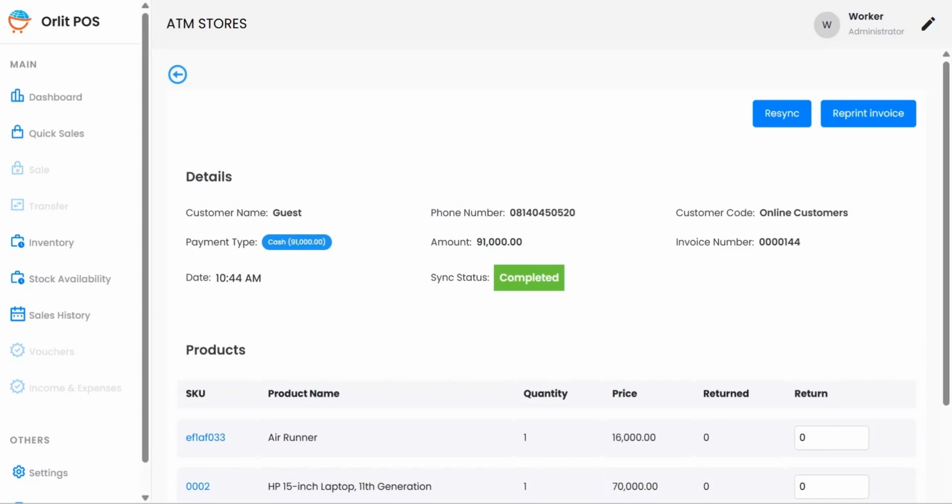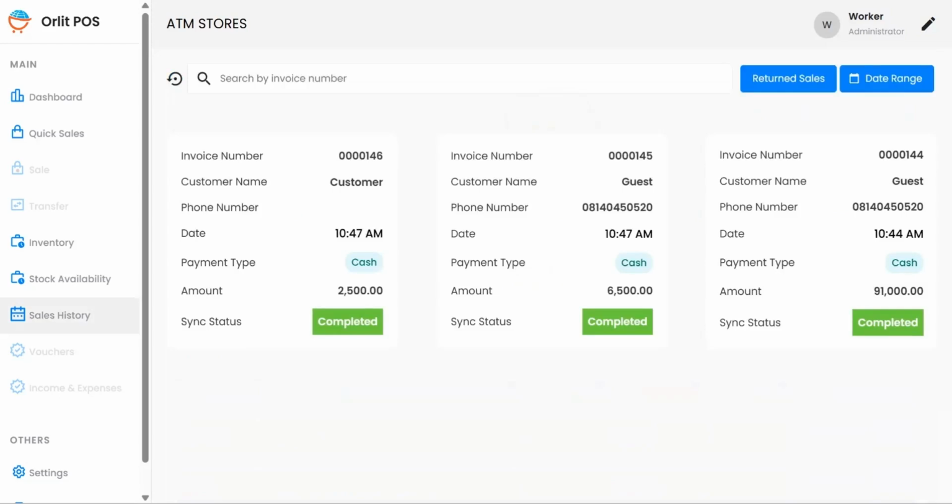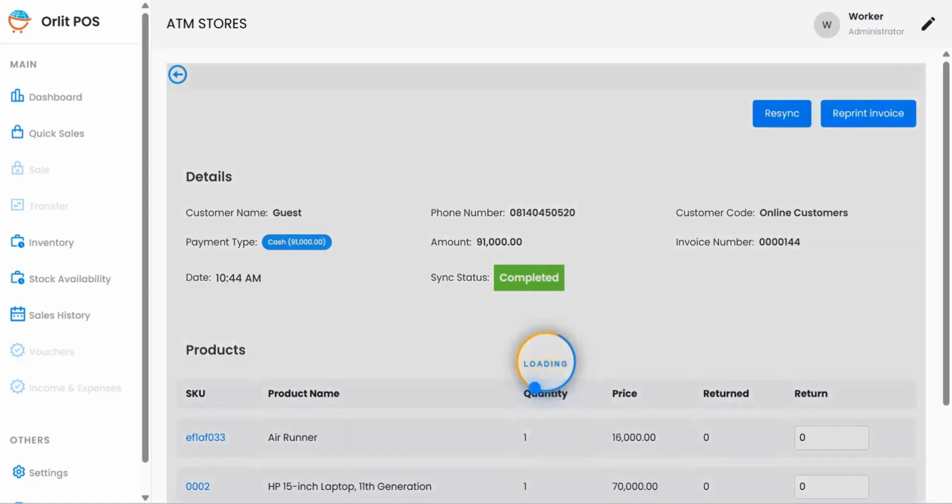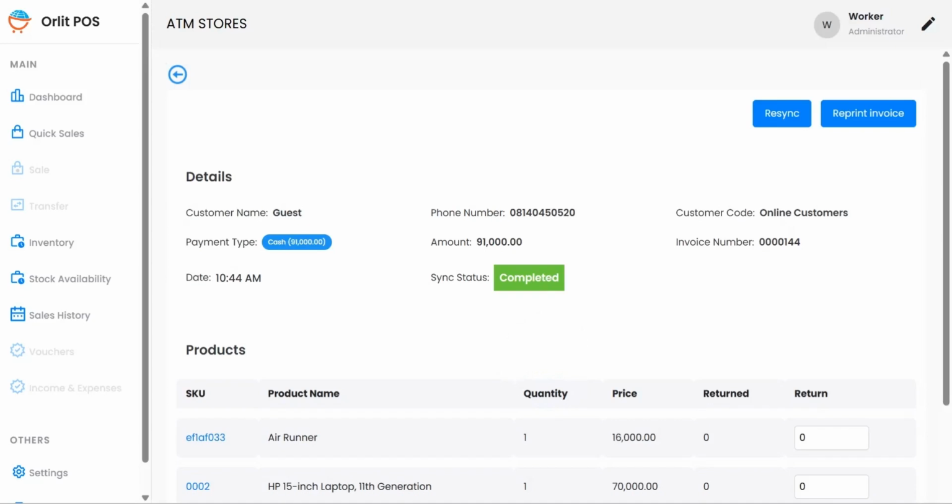So on this page, you can see at the top we have a resync button, which comes in handy, for example, when you want to sync a particular sale. So when I performed a particular transaction and the invoice came here while it was still showing pending, if I had just come here inside the transaction details and clicked on resync, it would sync that particular sale automatically. Then we have this reprint invoice. Currently, if I click the resync, it does nothing because our sync status has already been completed.